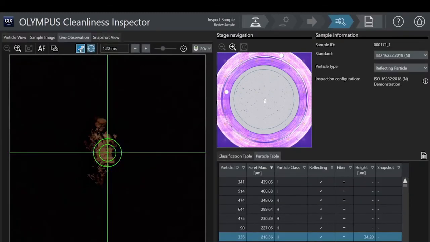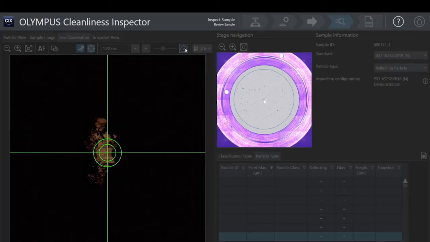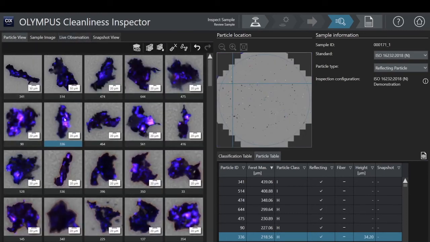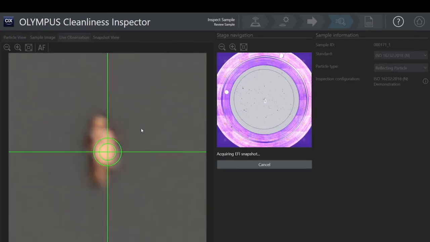put in our real color slider, and now we can see the color of the metal itself. So to get a nice in-focus image of this, we can go back to our particle view and just take an EFI. EFI stands for extended focus image. So it's just going to go through, slice, slice, slice, slice, slice, different focal planes, and then combine all of that in-focus data together to give us a really beautiful snapshot of our particle at the end.